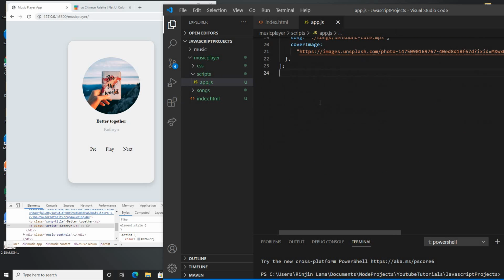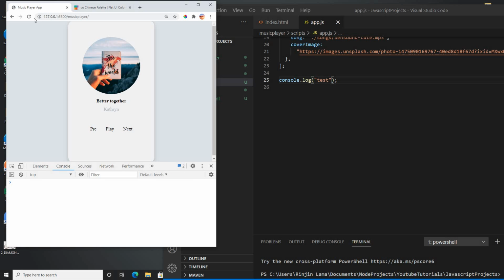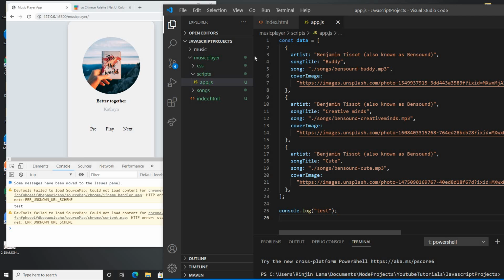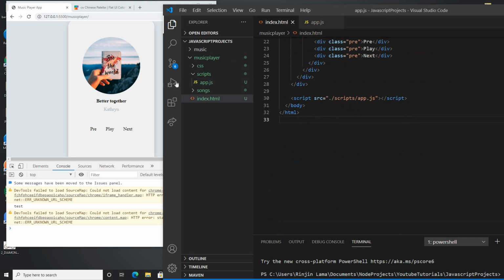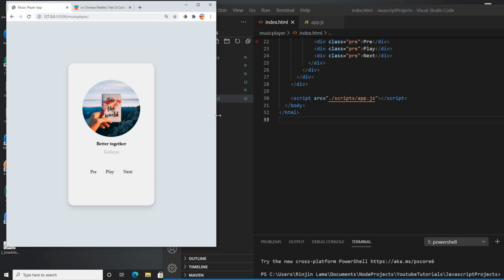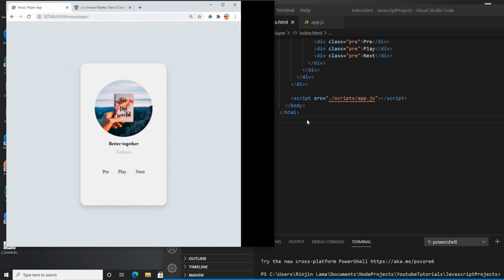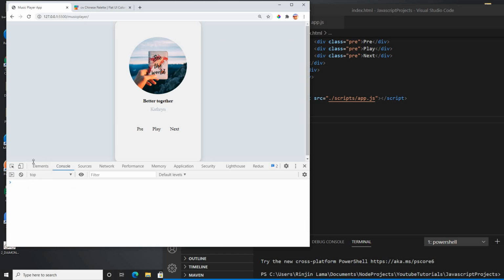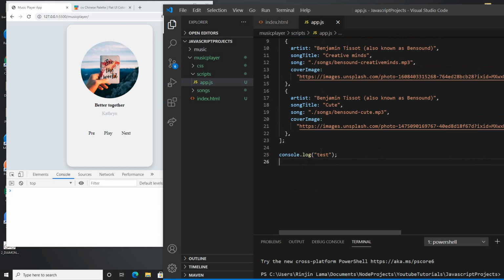Looks good so far. If I print something here and refresh, I will see a console at the bottom. Refresh this. Test is printing right here, so my file is loading. I do have CSS, it's been added already on this file, and it looks like a music player already. So the next step is to work with the audio file and play it when we press this button. Let me go to the app.js here.